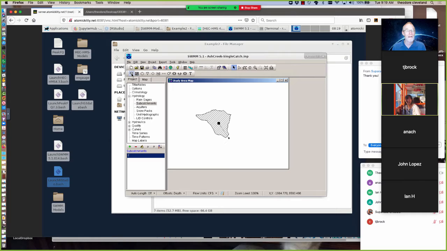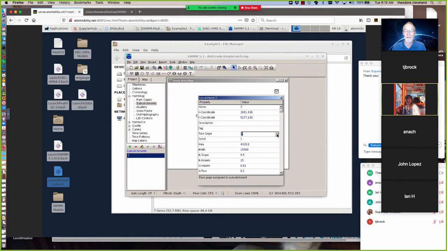We'll go ahead and add a rain gauge because we'll need that. And the rain gauge can be put anywhere. I'm going to move it way up here so it's kind of outside the picture, so we'll be able to find it when we need it. And we'll return back to this subcatchment, and we'll go ahead and identify the rain gauge.